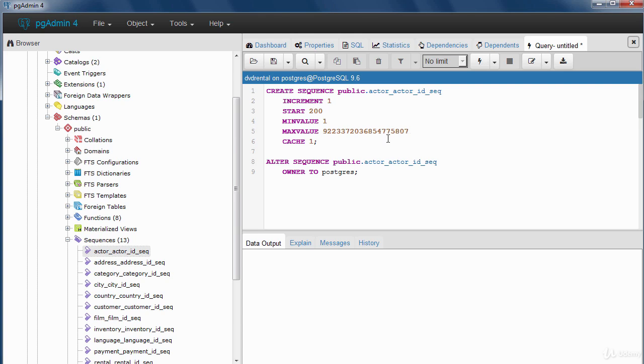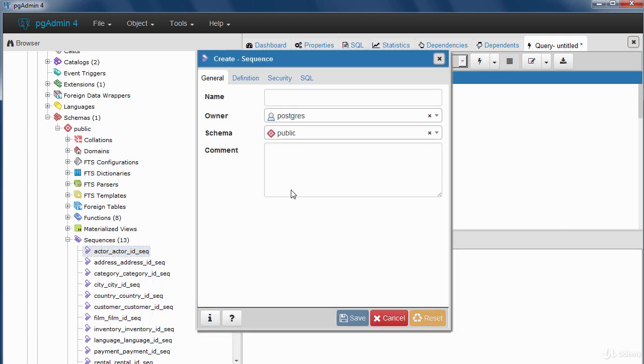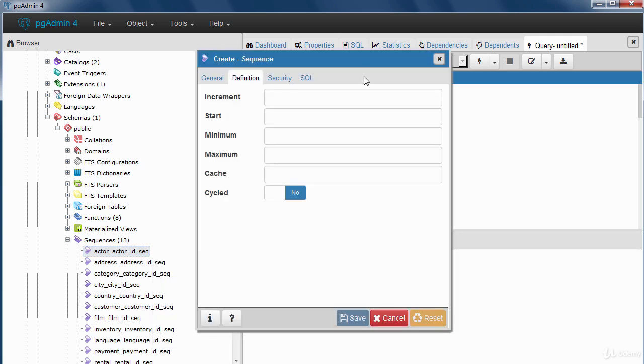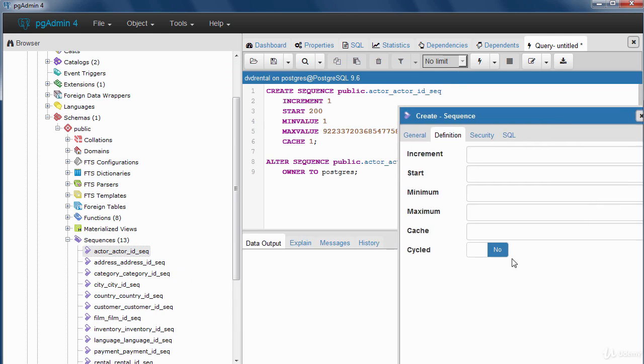And then you have a cache. Normally you can have a sequence in cache and use that. All right, so it tells you who owns the sequence, and if you want to make modifications, you can use the alter sequence command. So this here basically is the query you use to create a sequence. So it's basically the same thing as when you do create sequence, and in the definition, all this listed here is basically what this SQL is doing.